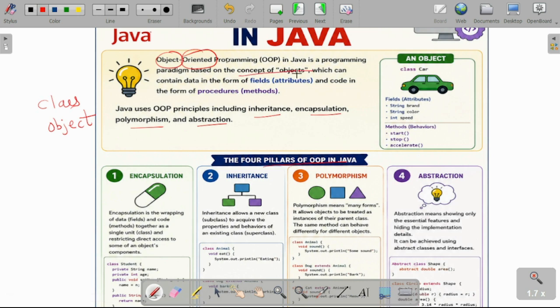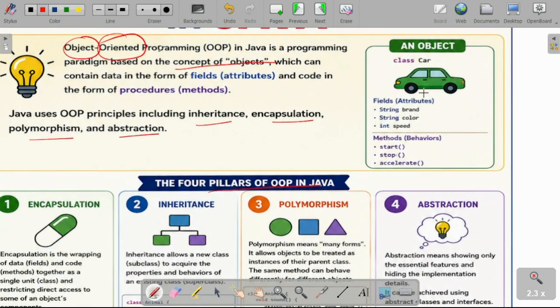Everywhere we are using the concept of objects by calling classes and class members. Suppose we have taken a class like Car. Car is our class, and in that car we have declared our variables as well as our functions. In C programming, we use the concept of variables and functions. But in object-oriented programming, we use the concept of fields, attributes, or methods and their behavior.